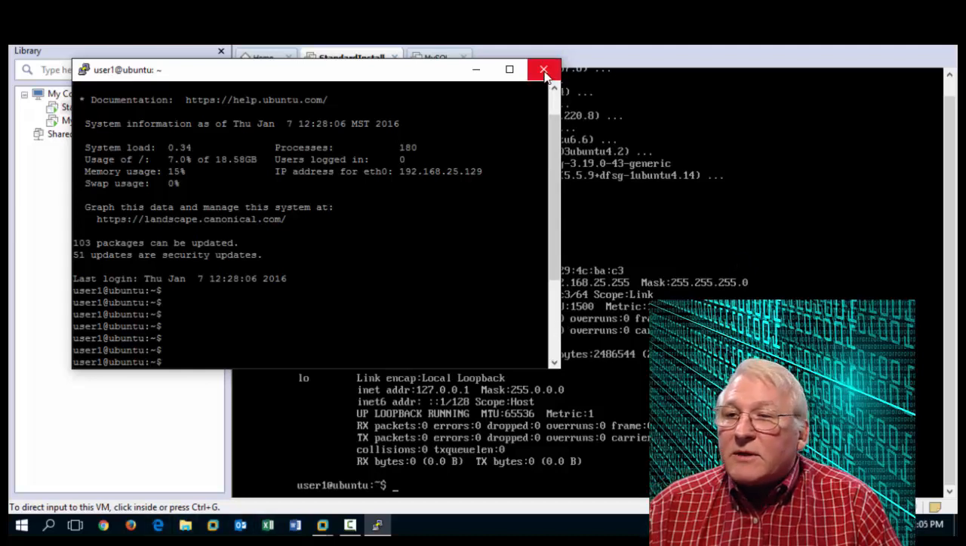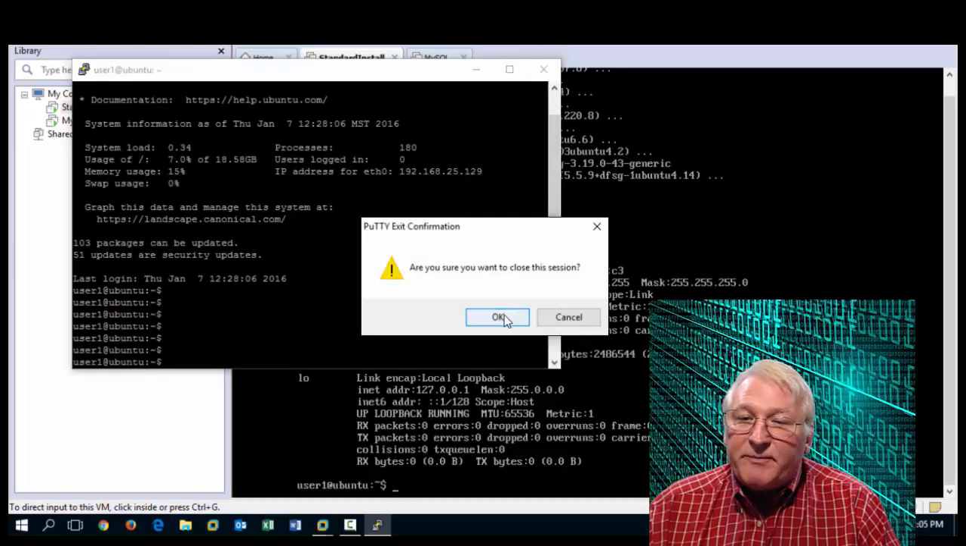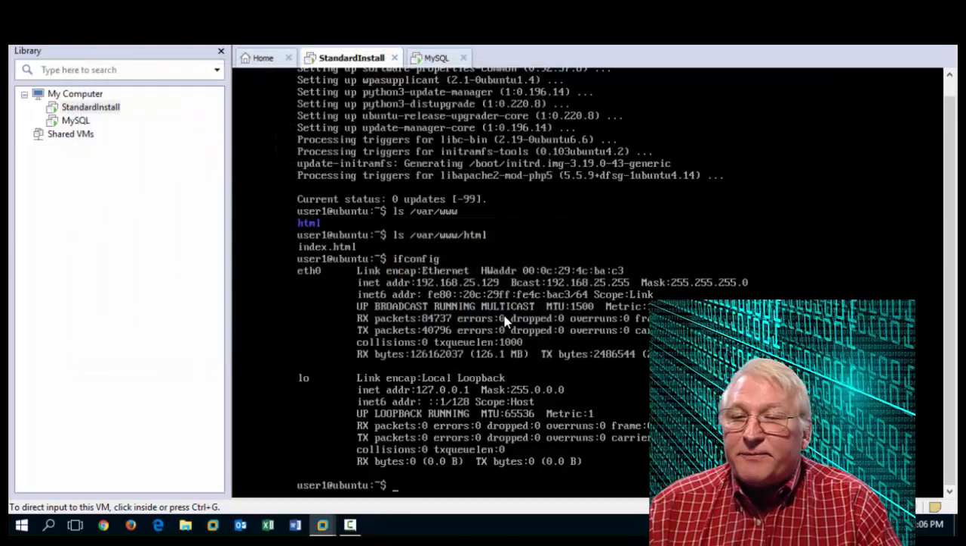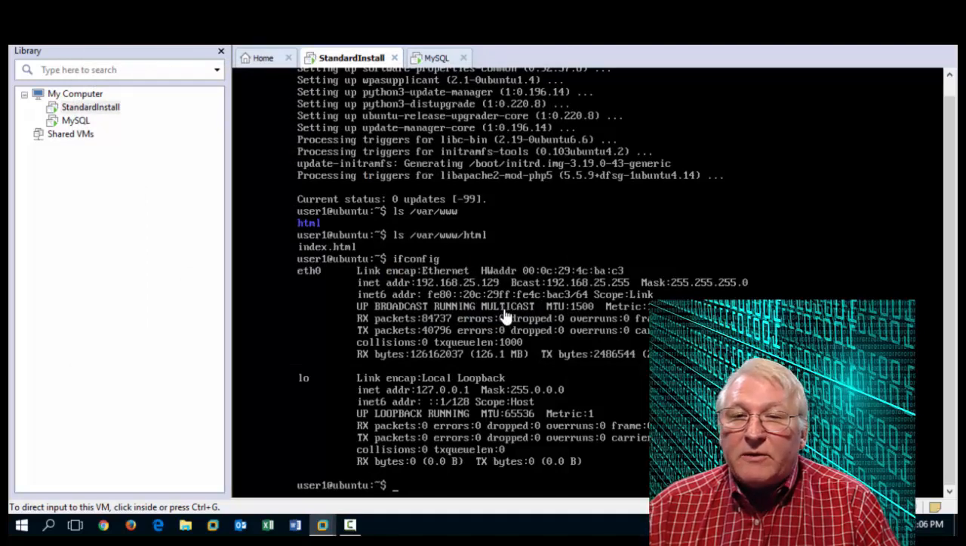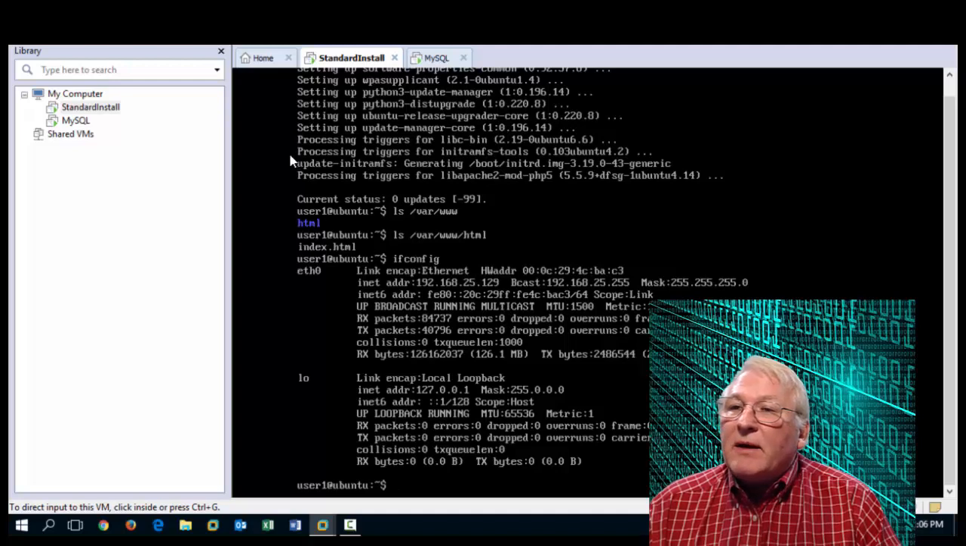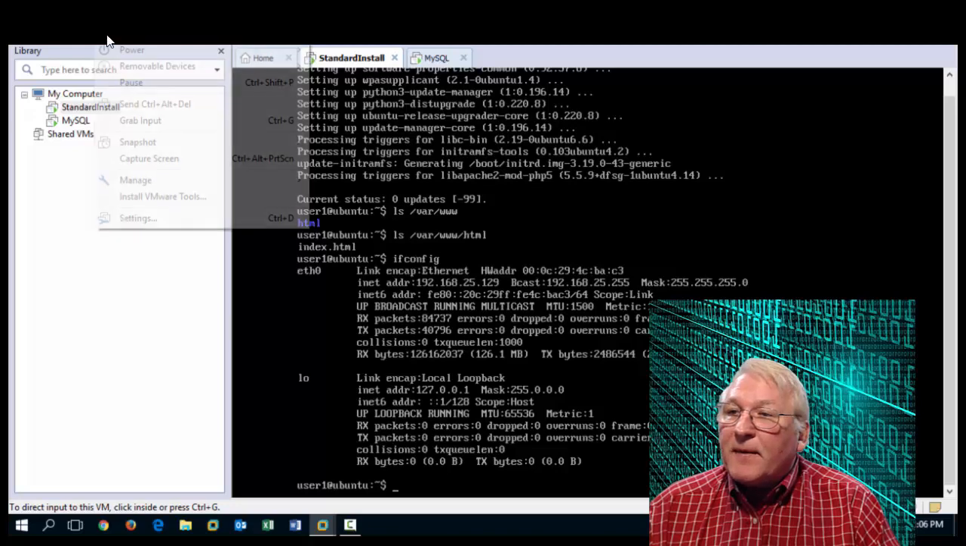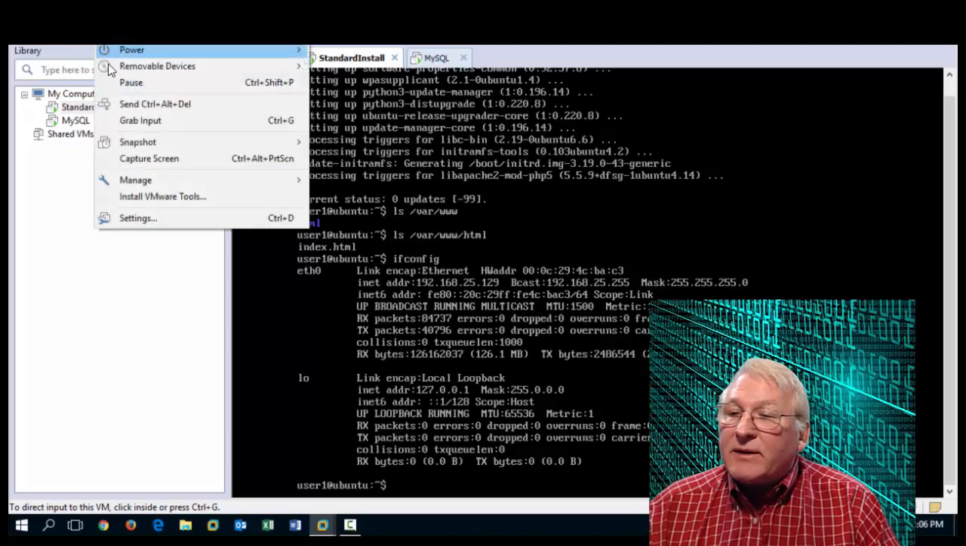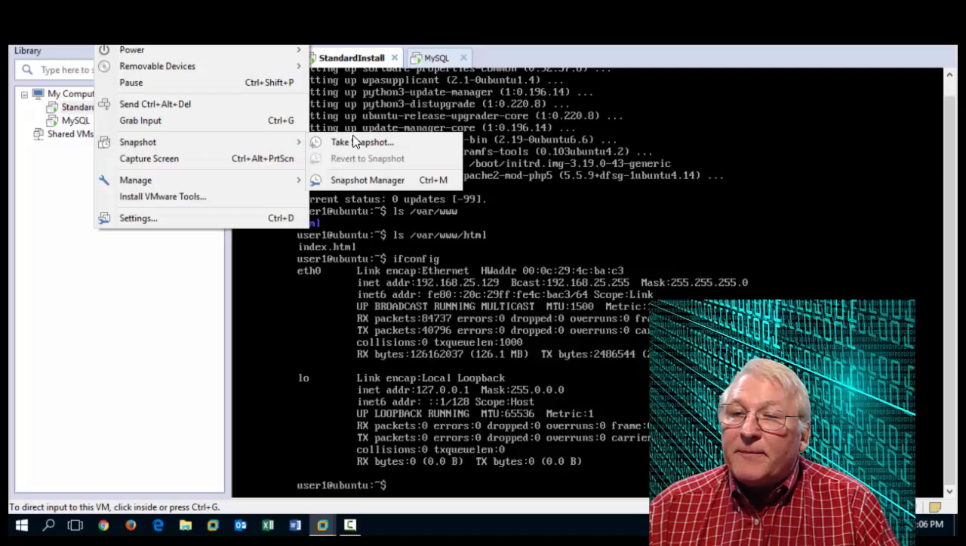Now, when you're done, all you need to do is close this window. That'll terminate the connection. You can say OK to close the session. Now, there's one final tip that I would like to give you. Once you get this all configured and you've documented that it's working, you should do what we call a snapshot. This creates a sort of a backup of your virtual machine. In Workstation, it's take a snapshot here from the VM menu.